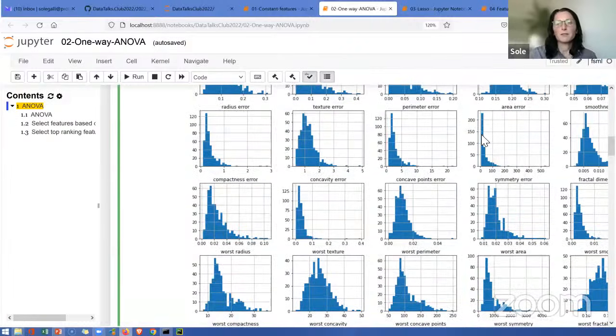I'm not sure you can see the arrow on the screen. The p-values returned by ANOVA for these variables may not be completely reliable. But for the sake of the demo, I'm just going to proceed.